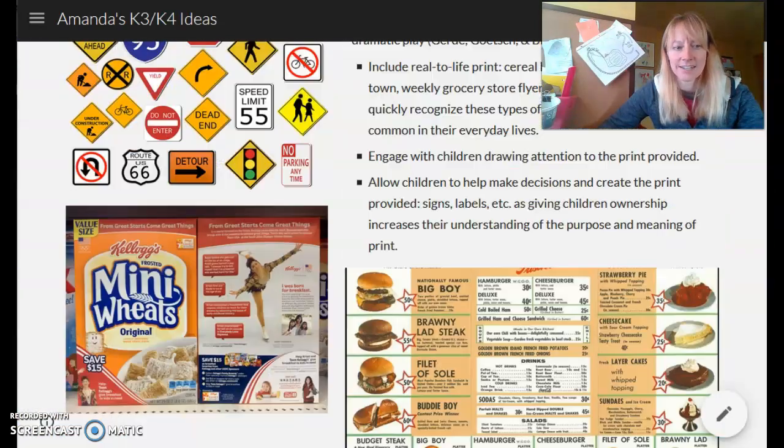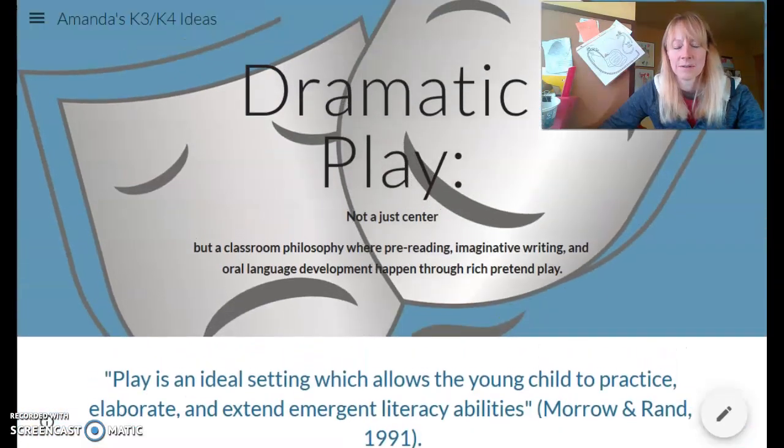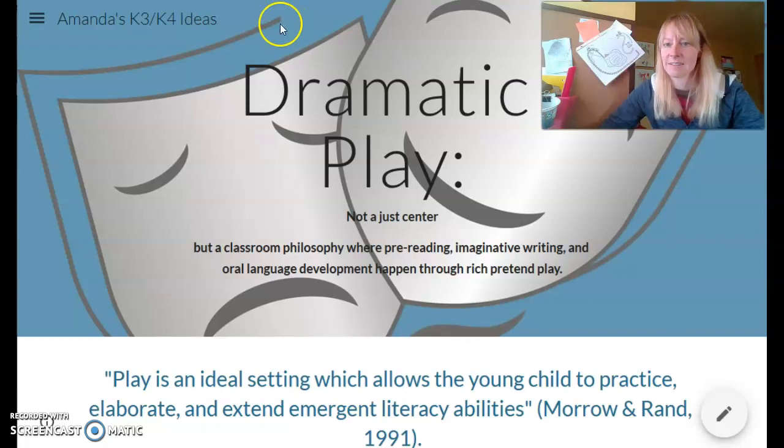And once again, just one of the key parts of my vision is that dramatic play is not just a center. It's something that's happening all the time in our classroom, that as we are playing, as we are imagining, we are inventing worlds that maybe we've read about in our stories or seen at home on TV, and these become a part of our day.